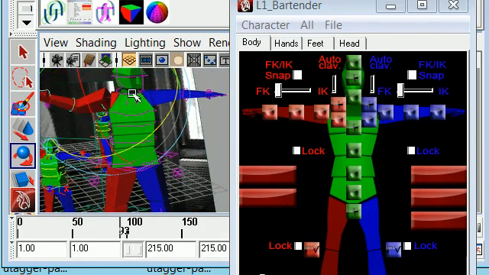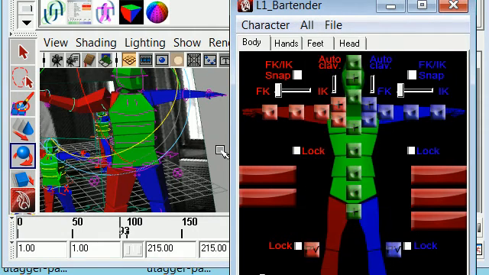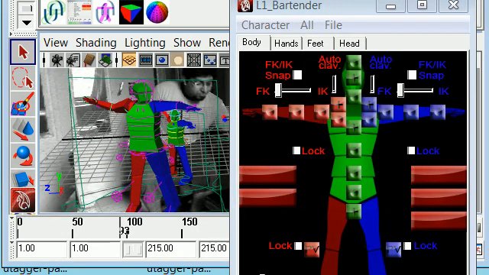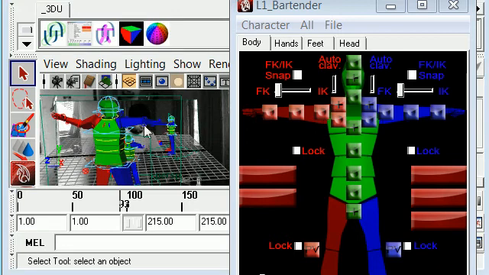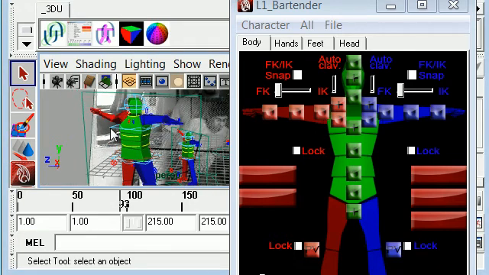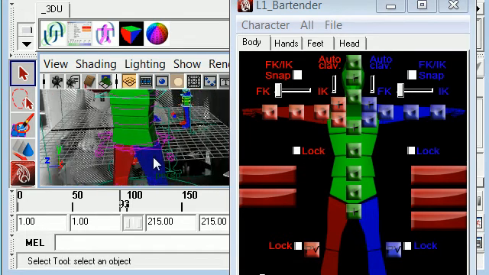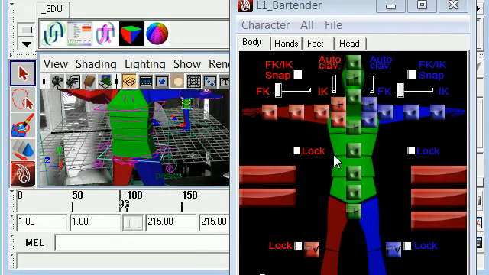And go ahead to setup visibility 3. This adds some. So in level 3 you get some extra IK controls on the character, like the chest IK, hip IK, and then we have level 4.